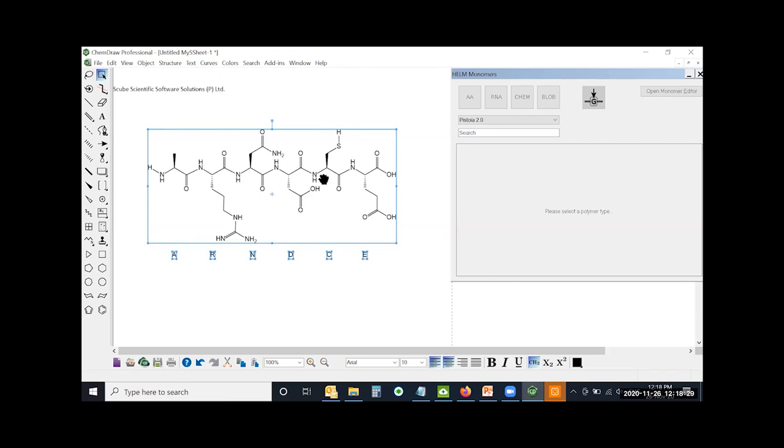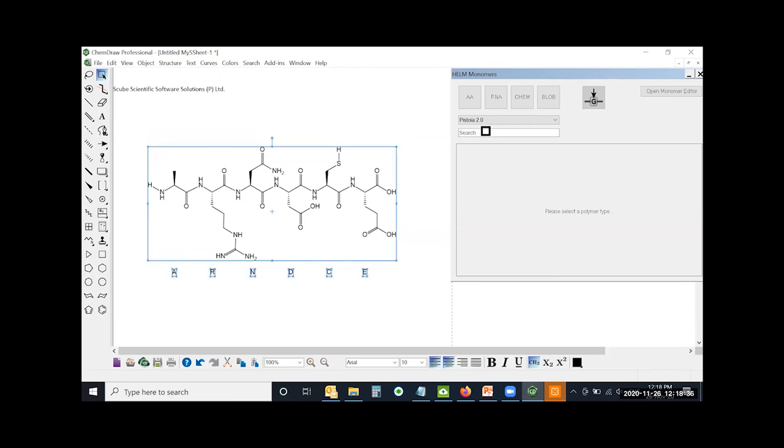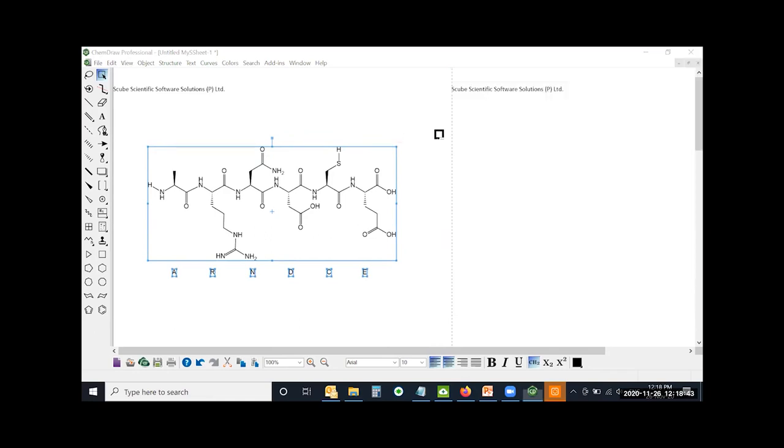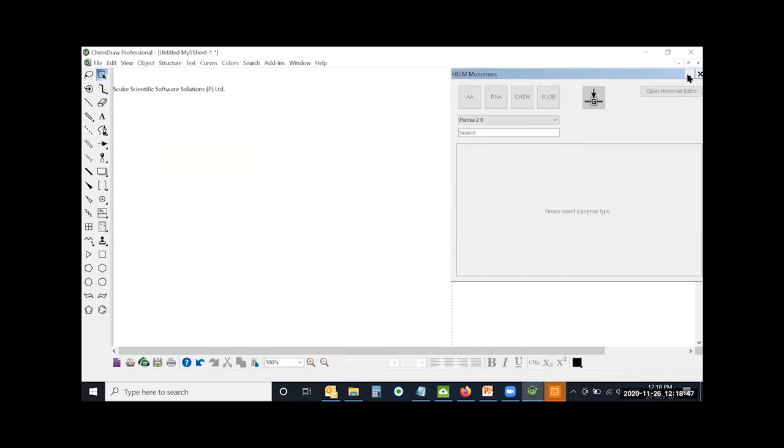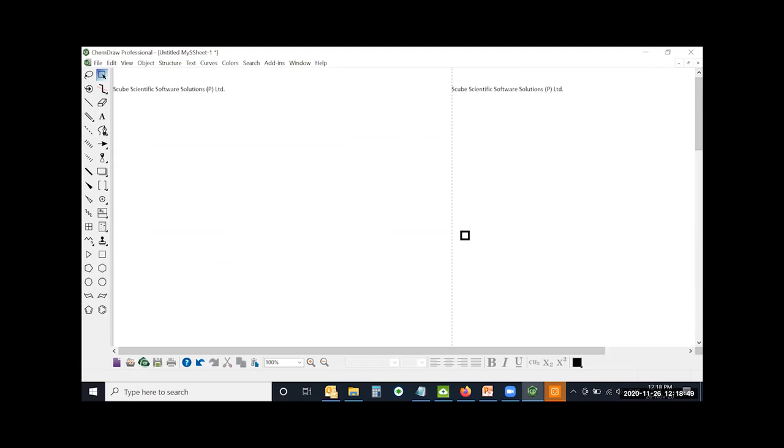Not only with amino acids, you can do this with RNA or DNA, and if you have other particular moieties, you can also expand them. Right? Okay, so this is all about the monomers. Just like monomers, a lactone bridge or disulfide bridge, right? You can also draw.